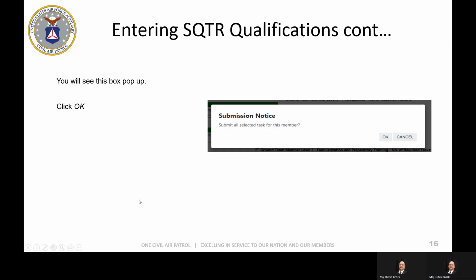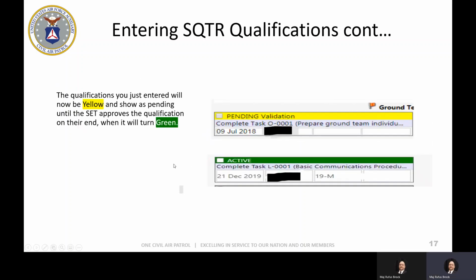you'll get a block that comes up like this, basically saying, are you sure you're ready to submit these? It's a great time to kind of look back onto the screen and make sure you got all your ducks in a row, all your numbers in, and so on and so forth. Click OK if you're good to go. Alrighty, what will now happen is the tasks that you submitted will now be yellow, or the band at the top will turn yellow, saying it is pending.